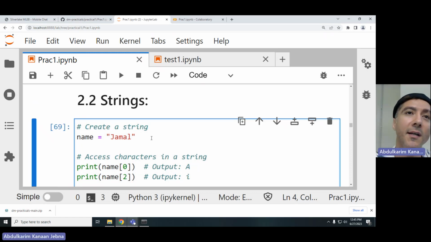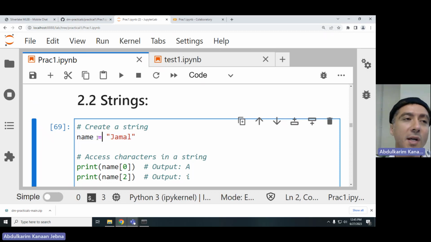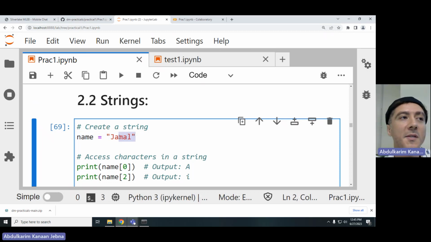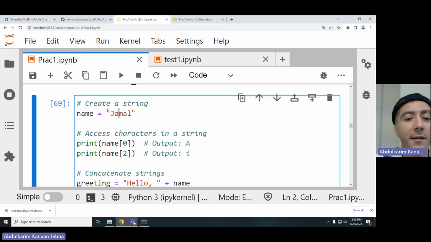Now, how to deal with the string inside Python? You need to define, like in this case, let's say I'm typing a variable called name, and I'm assigning the value Jamal. Now, a string, if you know, or if you don't know, in any language, it's a sequence of characters. All right? So a string in any language is just a sequence of characters. If you wish to reach a specific character inside the string, you can use indexing as well.